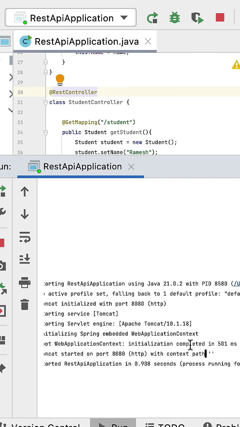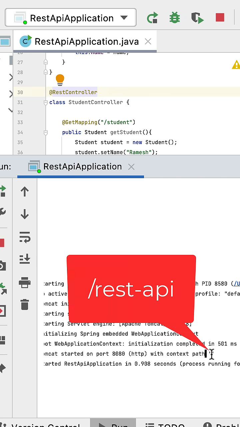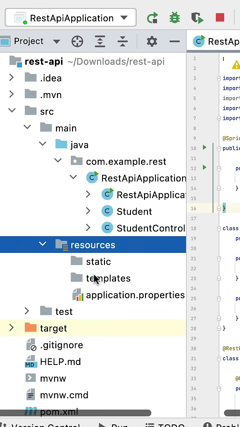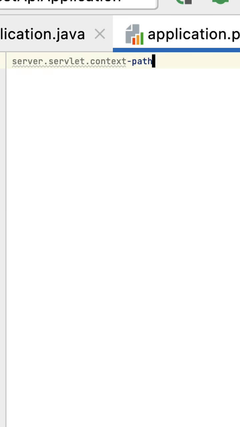Let us change the default context path from root to slash REST API. It is pretty simple. Go to the resources folder, go to the application.properties file, and here just type the property server.servlet.context-path equal to slash REST-API. So this is the context path.